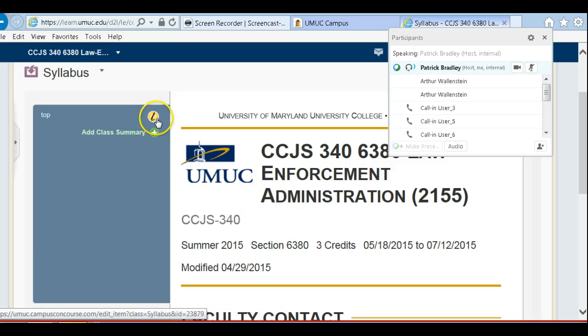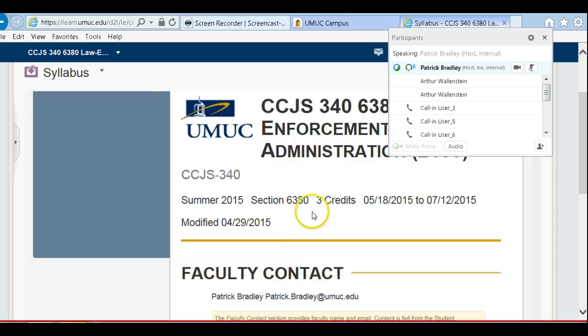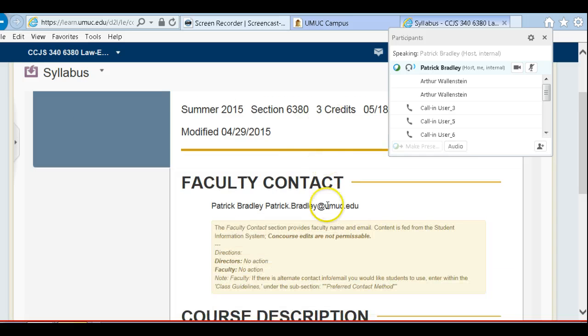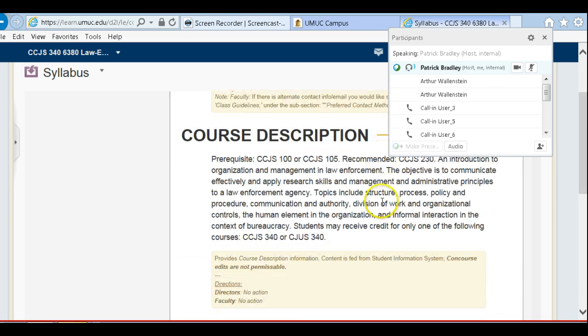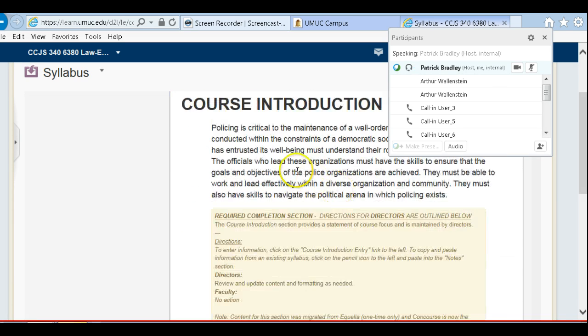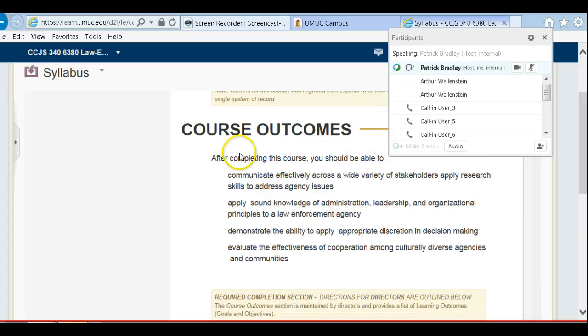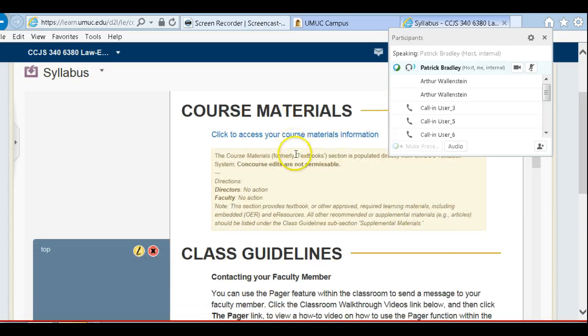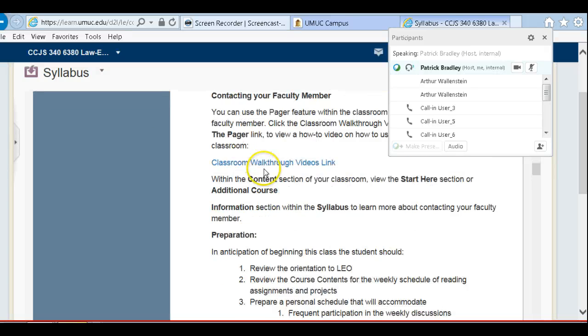You'll see this little yellow mark right here is an editing pencil. And that's going to become important as we go down here. We'll scroll down. This information is all standard. You see my name is already in here. That was loaded. The course description's already loaded. Course introduction's already loaded. Course outcomes are all loaded. This is all done.